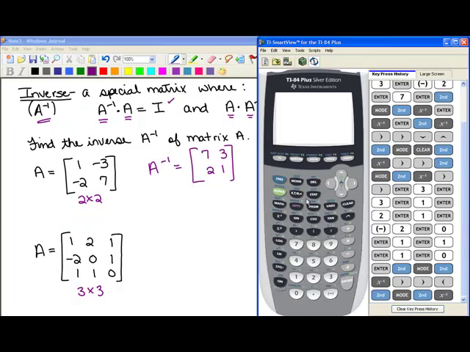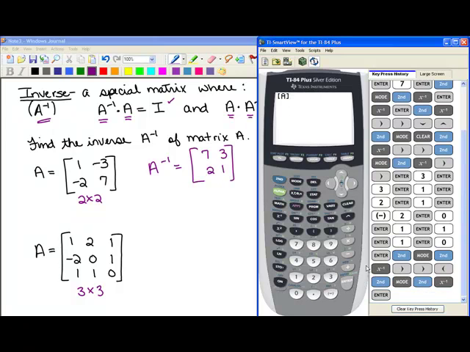Press second, matrix. Call up the name A by pressing enter. And then hit the key X to the -1. Press enter. And this is our new matrix. This is the inverse.